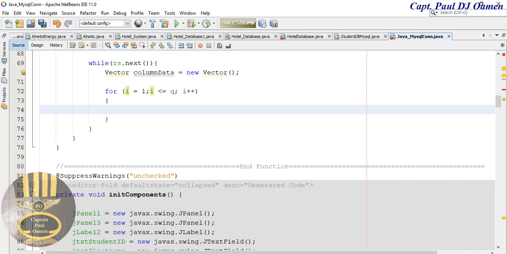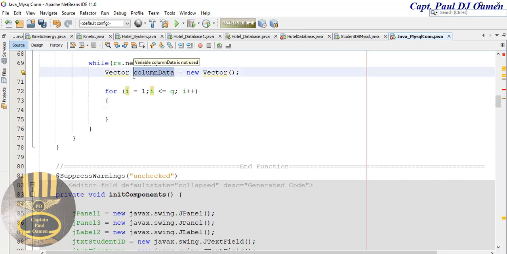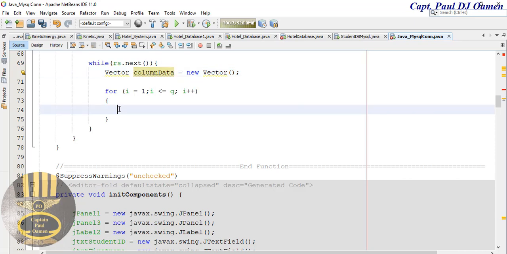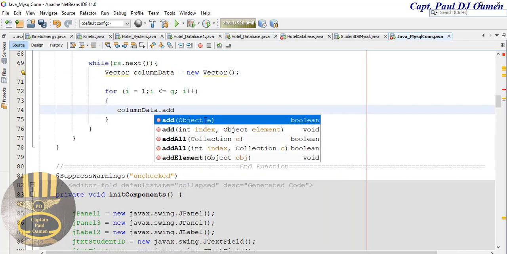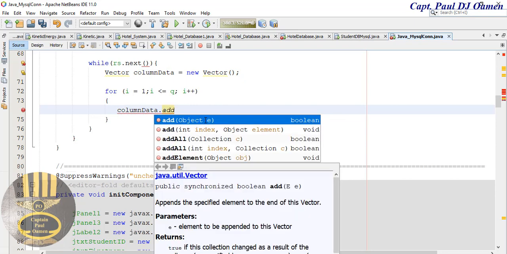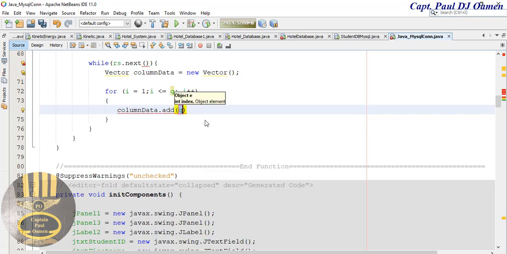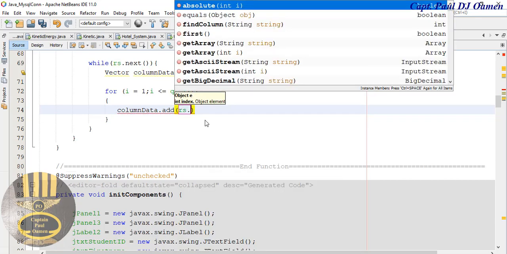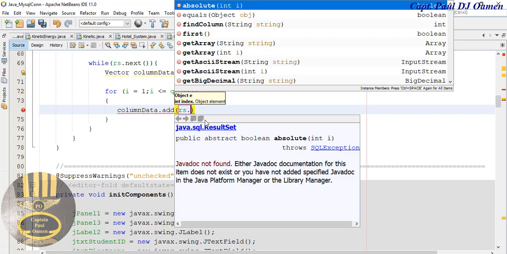Now inside this curly braces, that's where I'm going to enter all my data. So come right down here, paste that in there. The very first one is going to be .add, and that is going to be just the ID in this case. So, and the object is going to be rs dot getString.